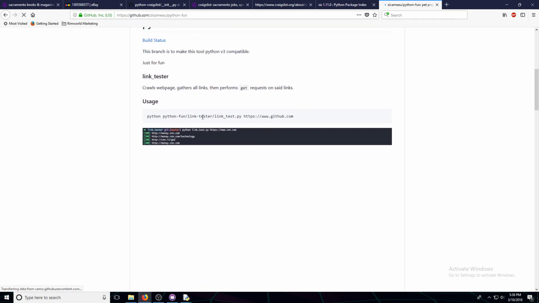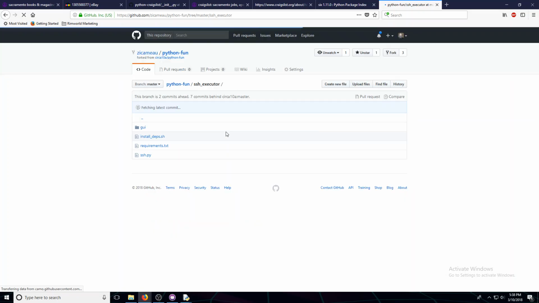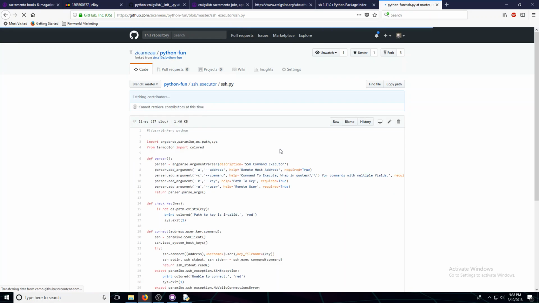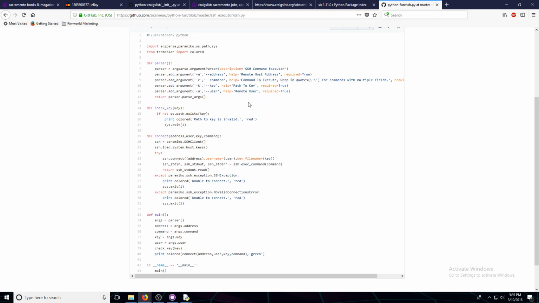I think it's the SSH executor. It had to have been, because he's using the arguments there, right? Yeah, here it is. Okay, dev parser. I don't know why I didn't see it last time. So we do parser equals argparse dot ArgumentParser.